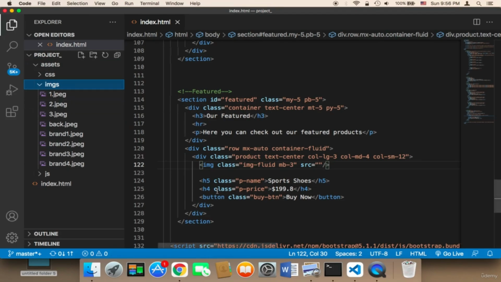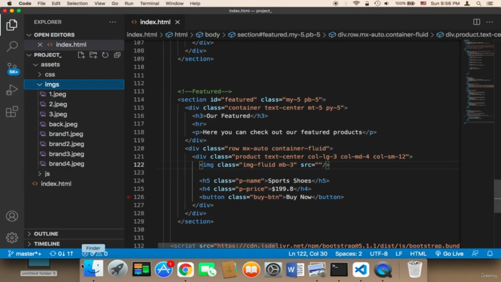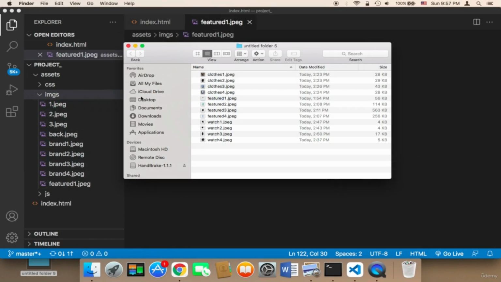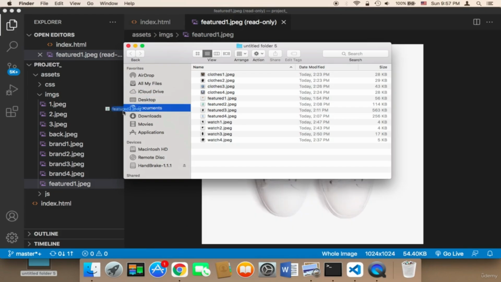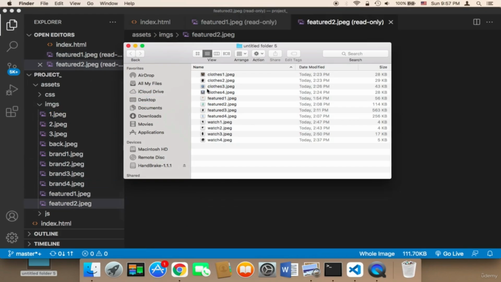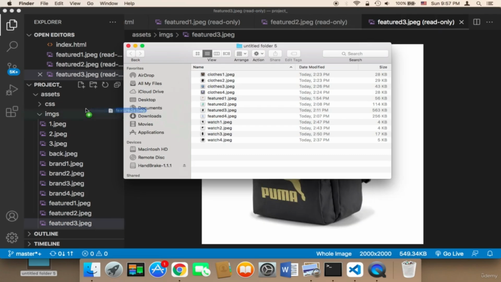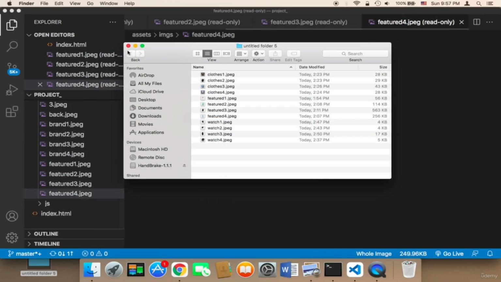And for the images, for this section we have the featured. So I have here 4 featured images. I'm gonna move each one here to this images folder: 1, and then 2, and then 3, and then 4. So we will have 4 images.